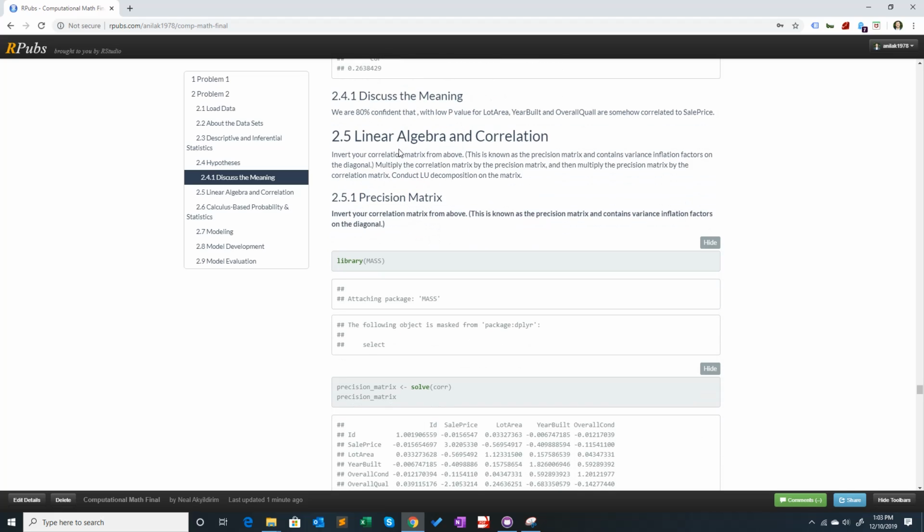The next section is linear algebra and correlation. Invert your correlation matrix that we created above. This is known as the precision matrix and contains variance inflation factors on the diagonal. Multiply the correlation matrix by the precision matrix, and then multiply the precision matrix by the correlation matrix, and conduct a lower and upper triangle decomposition on the matrix.